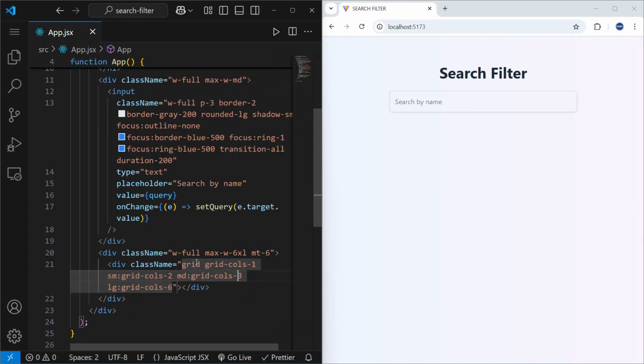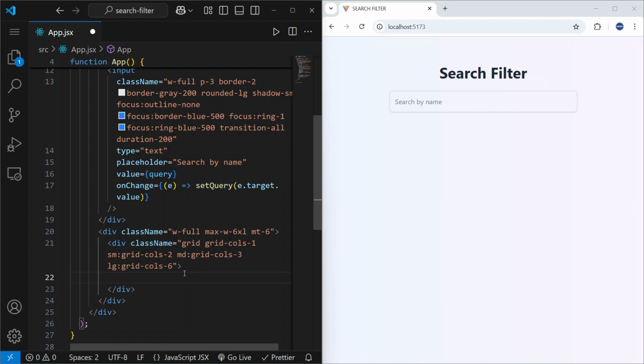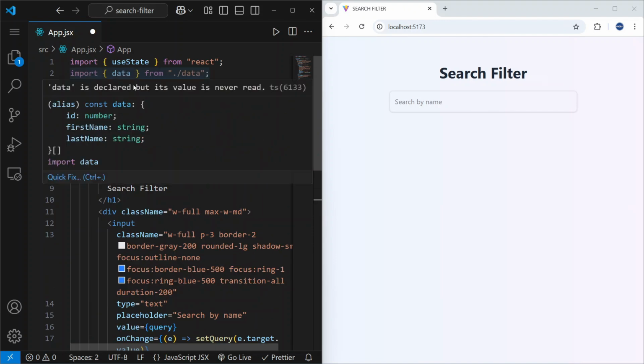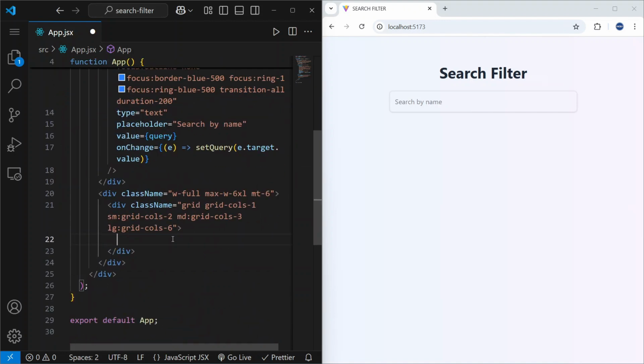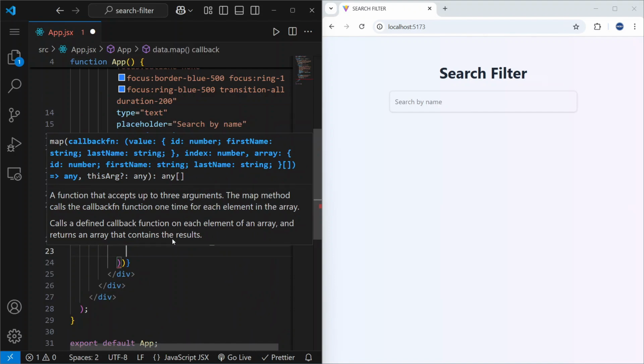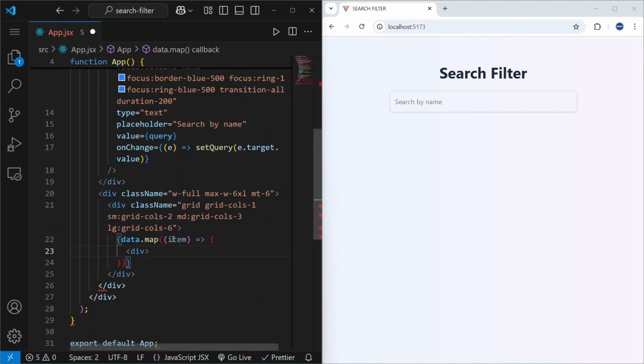Okay, let's save it. Then inside this div, we can map over this data. So let's do it. So let's say data.map, item. And here we can create one more div.